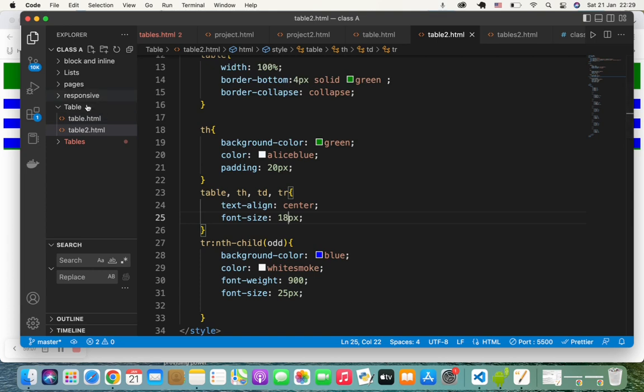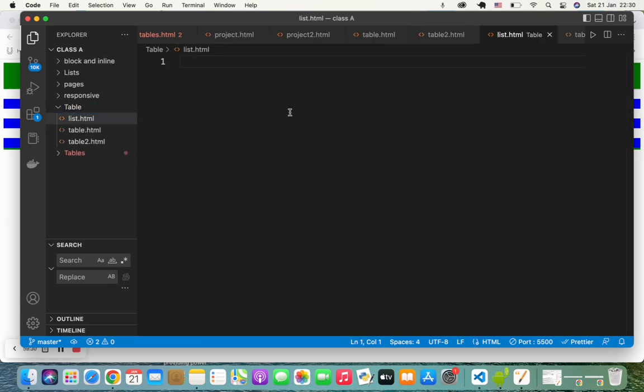Okay, so let's create another file so that you can understand it. We can still do it inside here. List.html. We've thought about two types of list, ordered and unordered list, right? So we have another one, description list.